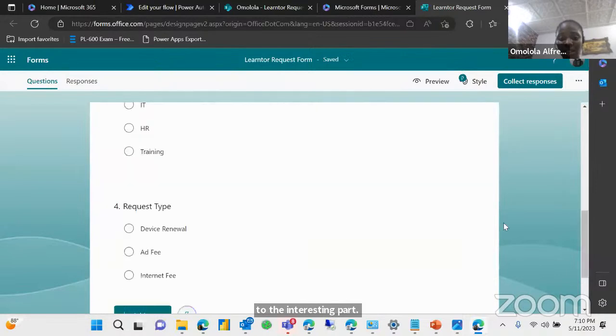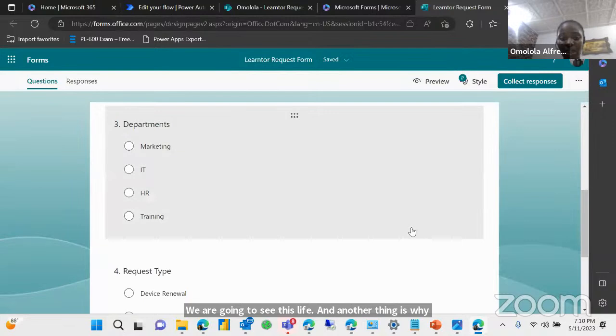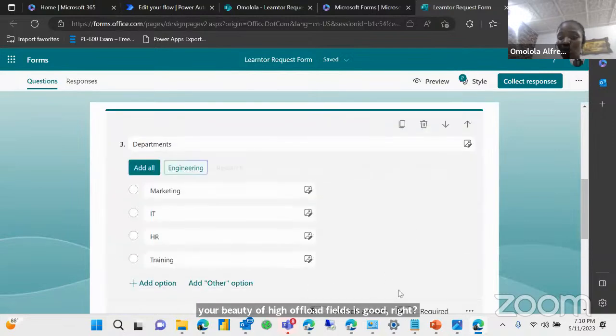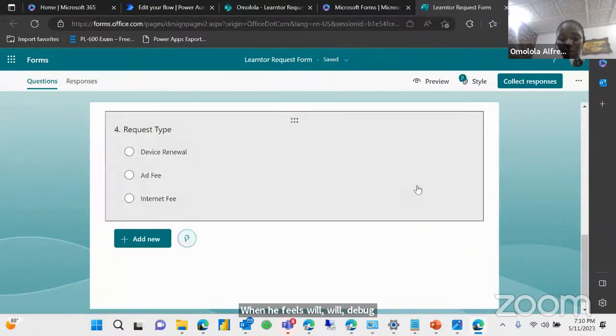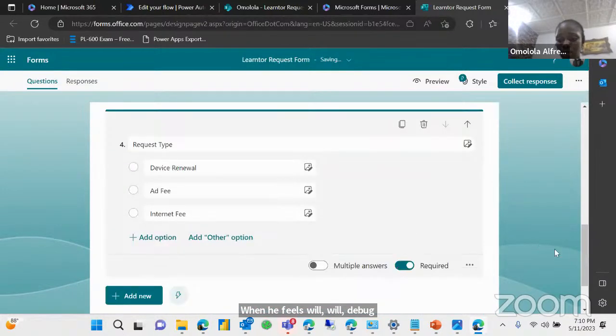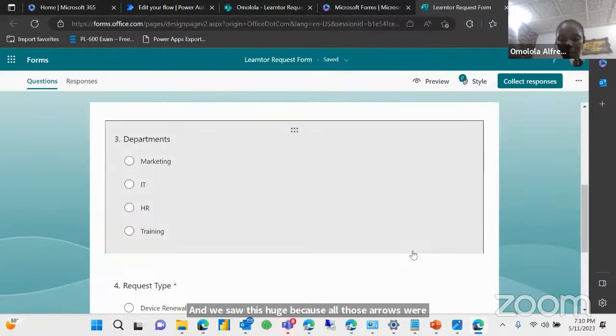And another thing is, when you're building your flow and your flow fails, it's good. When it fails, we'll debug. You check, oh, why did this fail? And you will solve it, because all those errors will actually make you better.